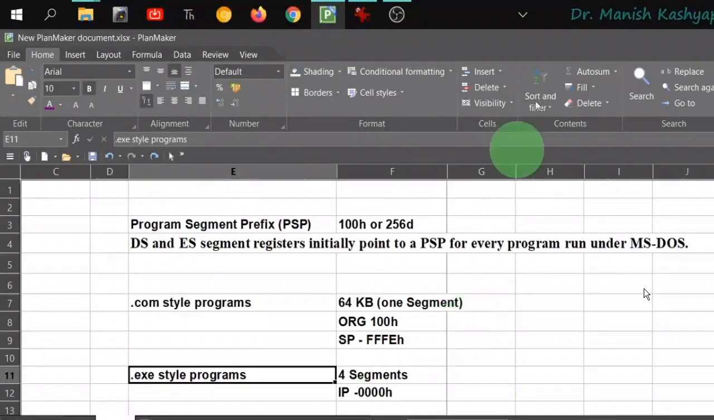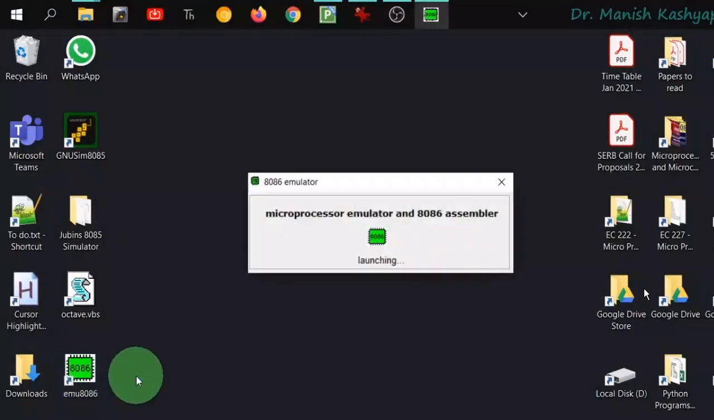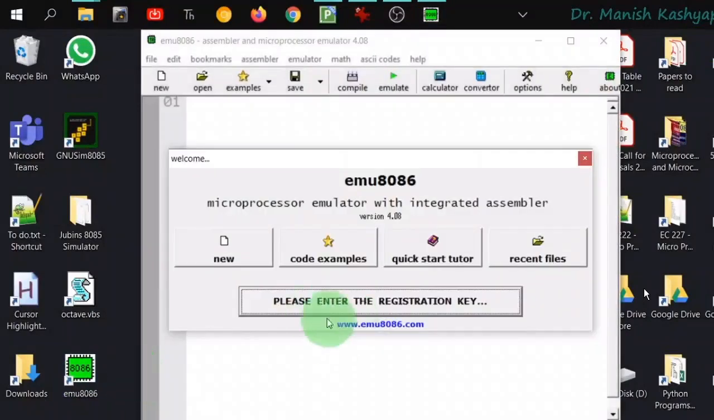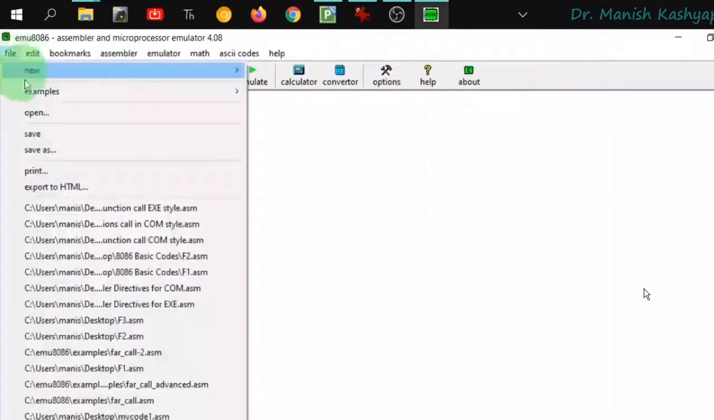So now let us begin by seeing one very simple program. Let me start my EMU 8086. It is already in the trial mode version. Let me open a very simple code for you.